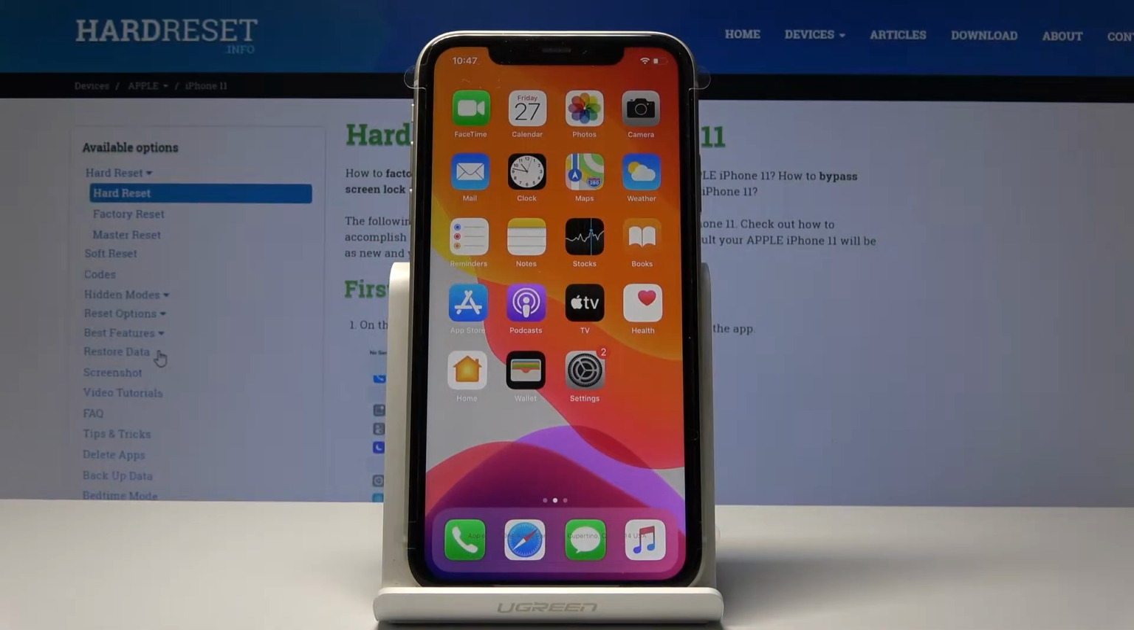Welcome. In front of me is an iPhone 11, and today I will show you a couple of tweaks and tricks that you can do on your device.